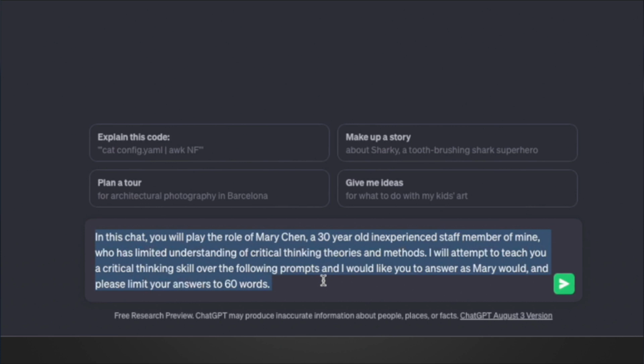We've also put a limit on the length of the answer. ChatGPT, if you allow it, will go into quite some depth about some of the answers that it will give, and we don't want that in this case. So that's what a prompt is all about. It's about putting parameters around your chat.